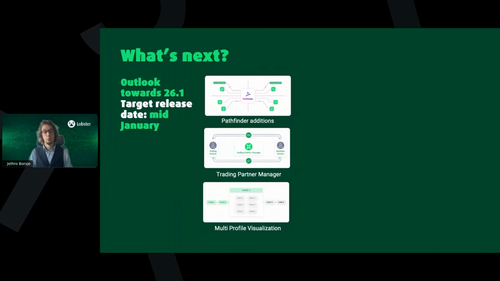Then I would like to conclude with what is next. So while we are talking about this today, our engineering teams are already working on the innovations for our next release. Now that release is called 26.1 and it will be released mid-January. And I would like to give you a little bit of a sneak peek what we're working on. First of all, we will expand Pathfinder even further by, for example, generating SQL queries and also generating cron tab settings for you based on natural language input.